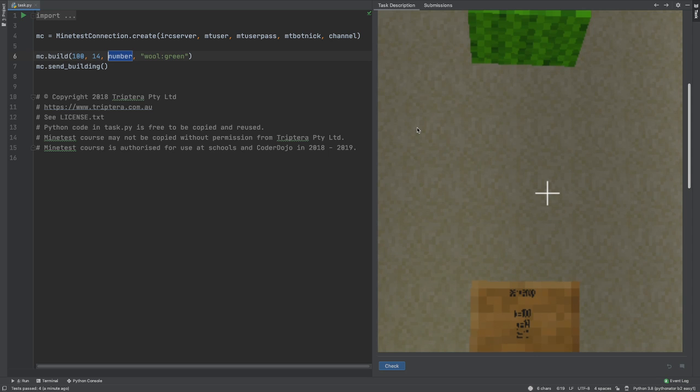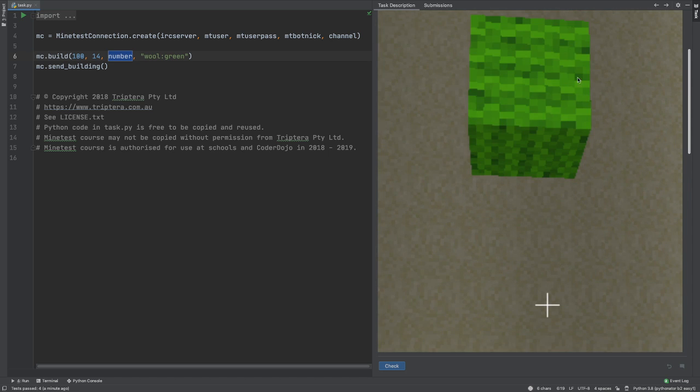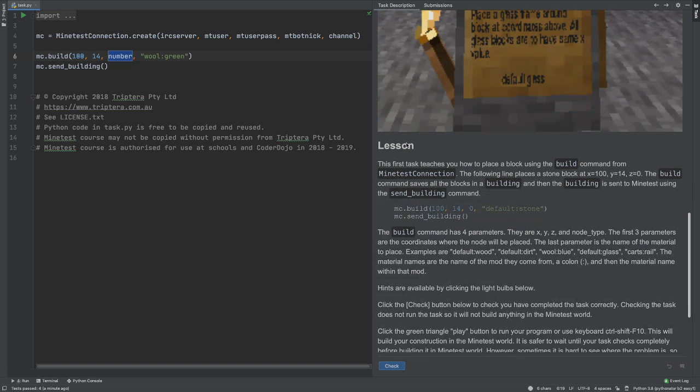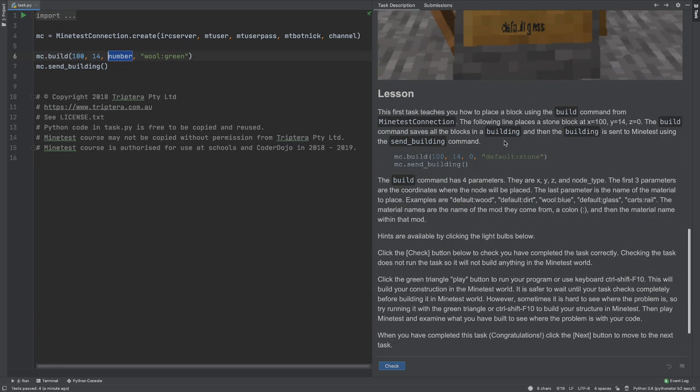Okay, and let's scroll down. That all looks pretty familiar, except we didn't have a block there. The sign said build a orange block, but we're going to do a green one. So we're doing that by saying wool : green.